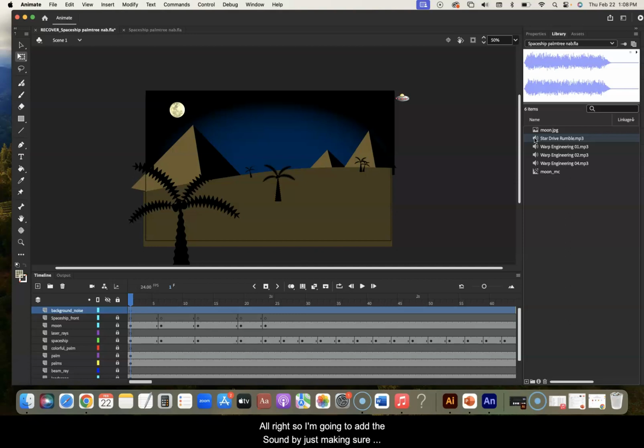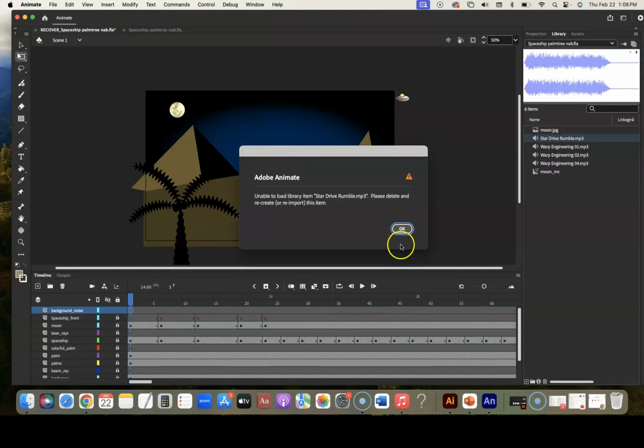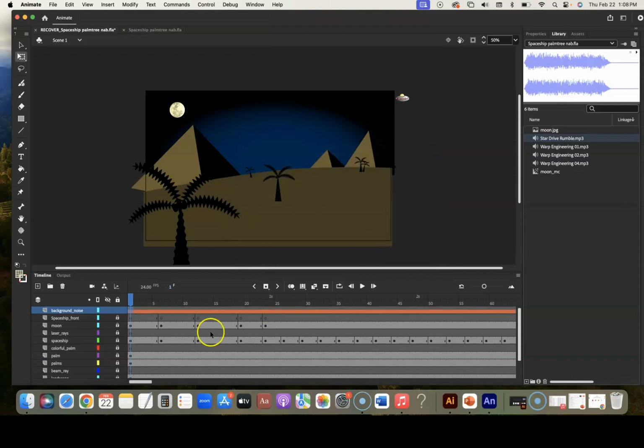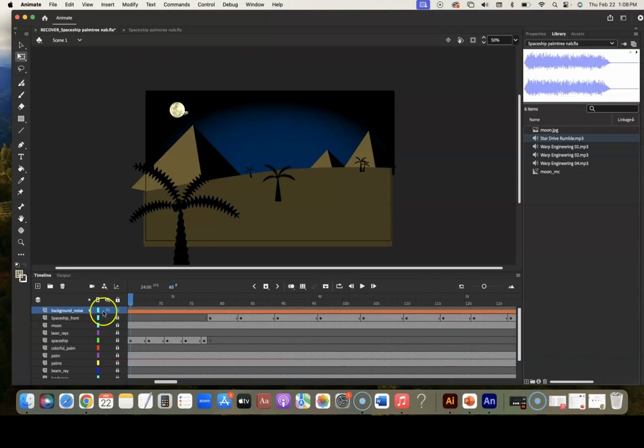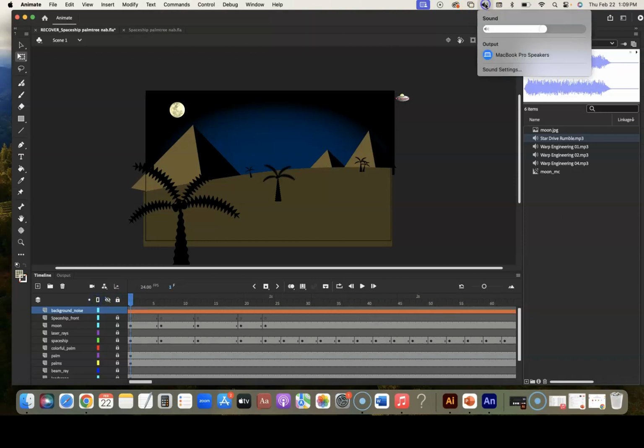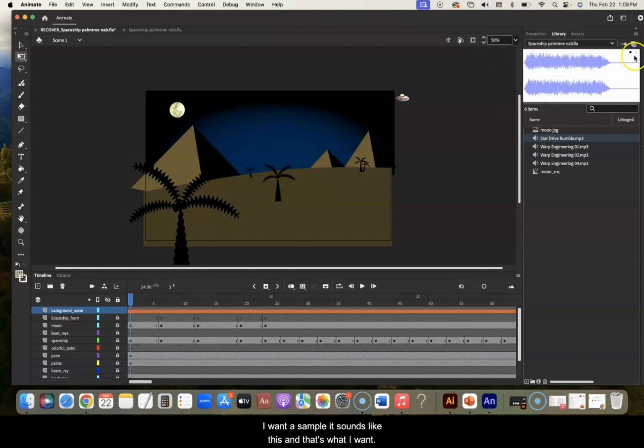All right, so I'm going to add the sound by just making sure I have that keyframe selected and drag it to the stage. And there we go. Okay, that is not supposed to happen. Don't know. I mean, when I sample it, it sounds like this, and that's what I want.